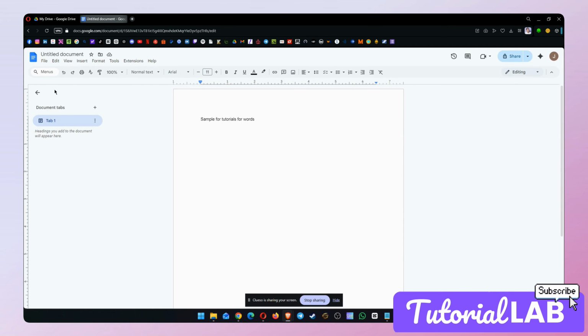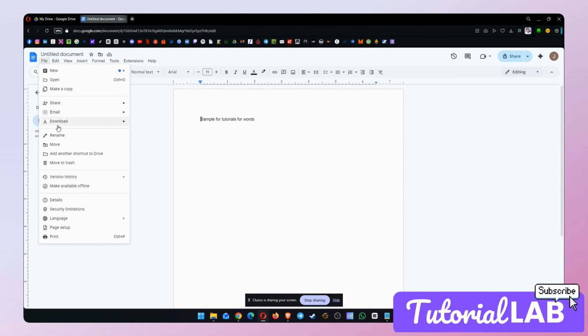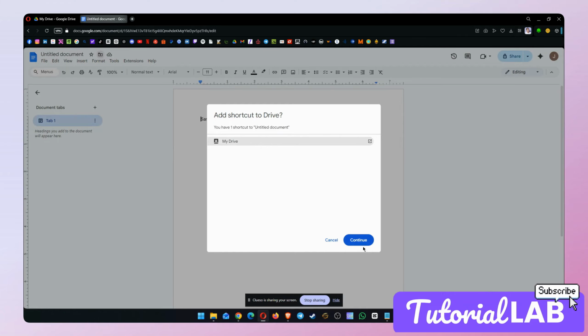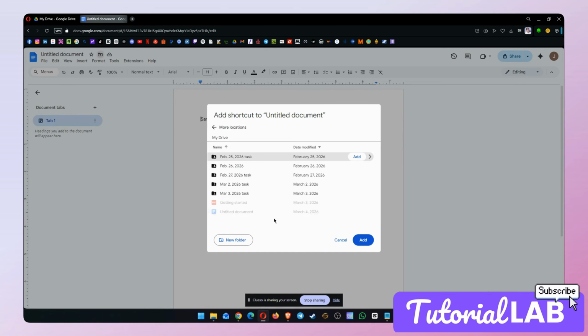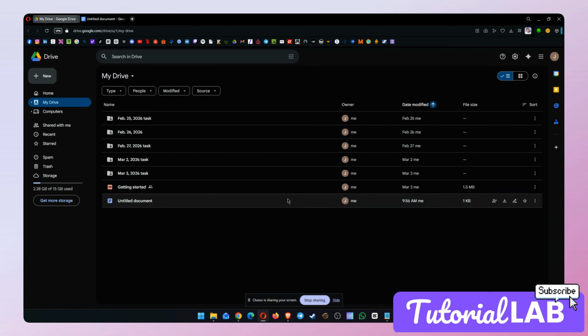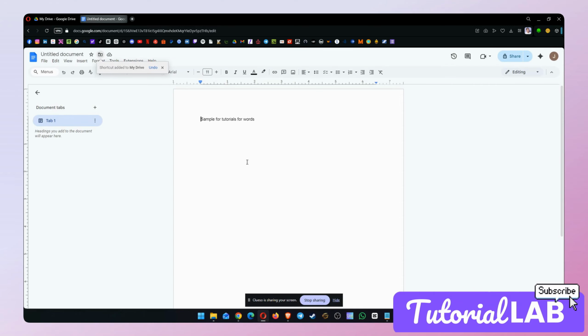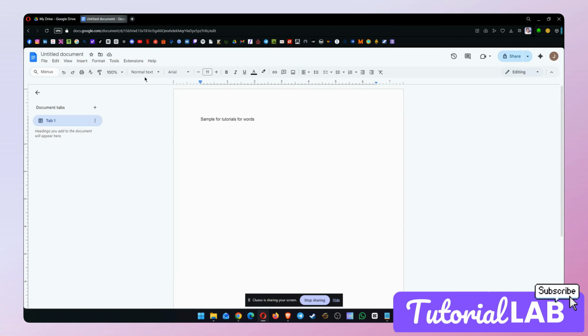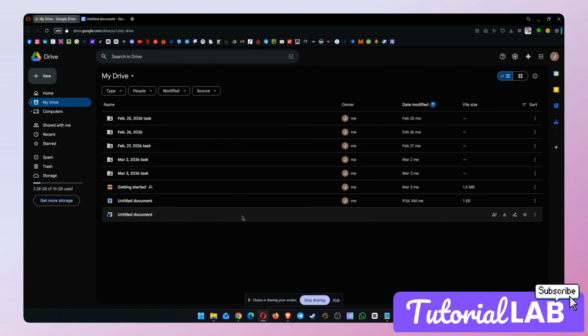To make sure it is being saved on your Google Drive, we just need to click the File option in the upper right. If we want to move it or add a shortcut, we just need to click My Drive and then Continue. From here, we can choose a location, such as My Drive, to add it. For example, we will add this to Google Drive as a shortcut. Let's just wait a moment. As we can see, there is now a shortcut to the untitled document.